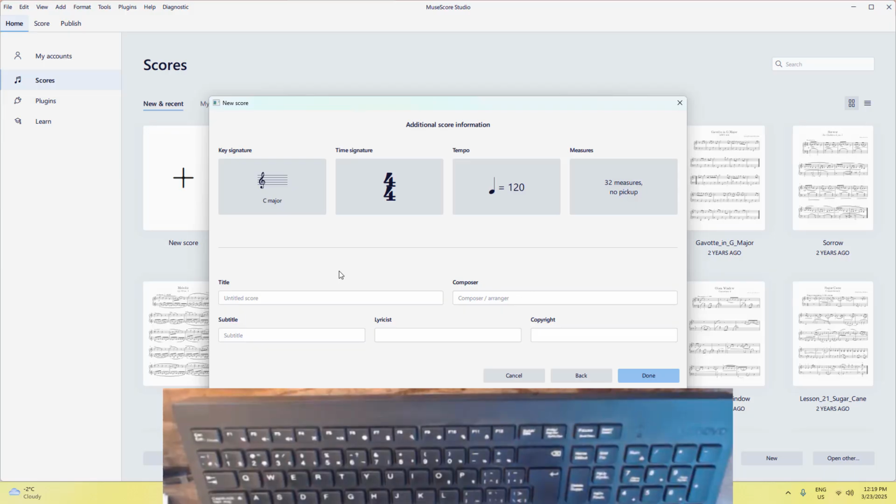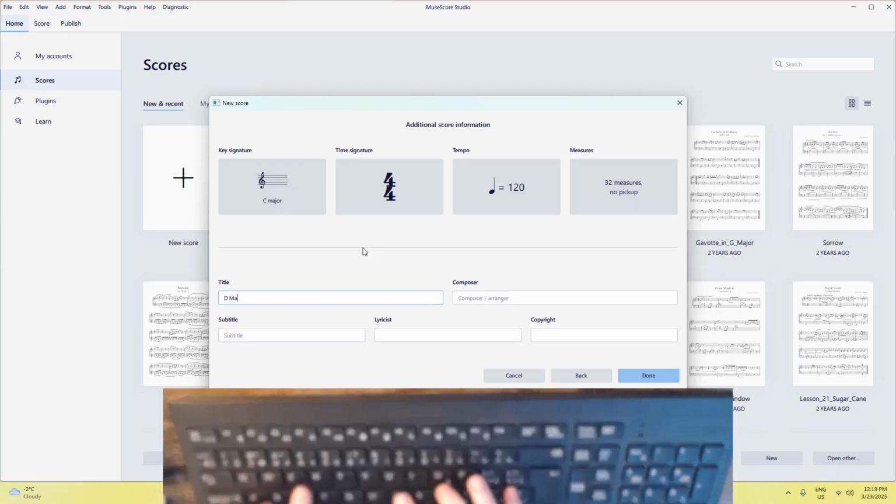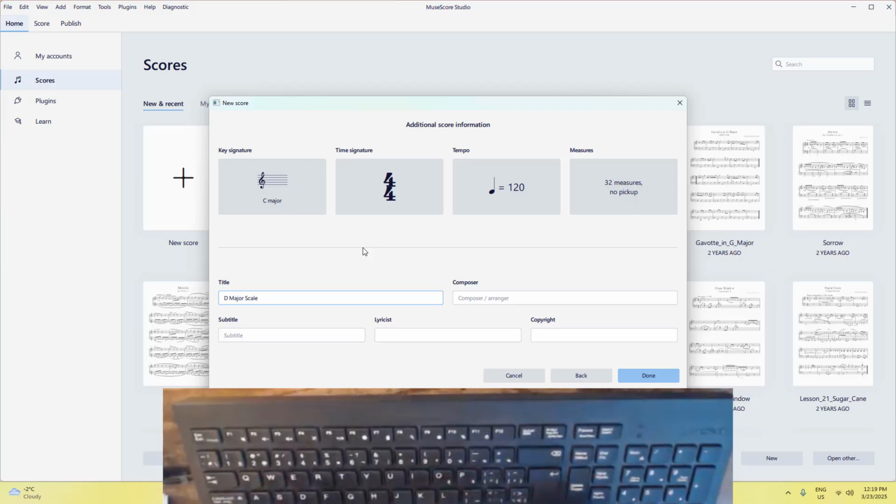You're going to see some default settings that come up with the score: the key of C major, the time signature, the tempo, the amount of measures. We're going to leave all that set to the default. We're not going to do anything fancy with it. What I am going to set up is the title. You can always change this afterwards, so you're not locked into anything. The first score that we're going to be working on is a D major scale. So I'll type that in.